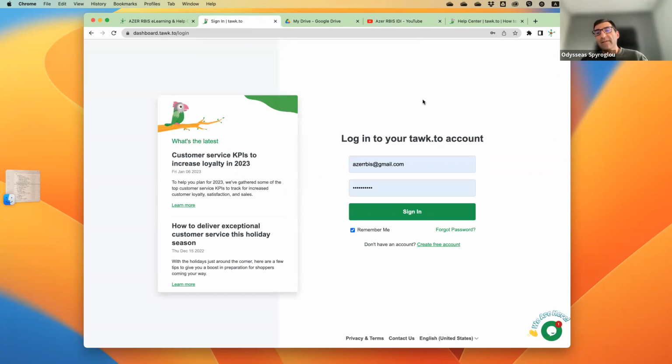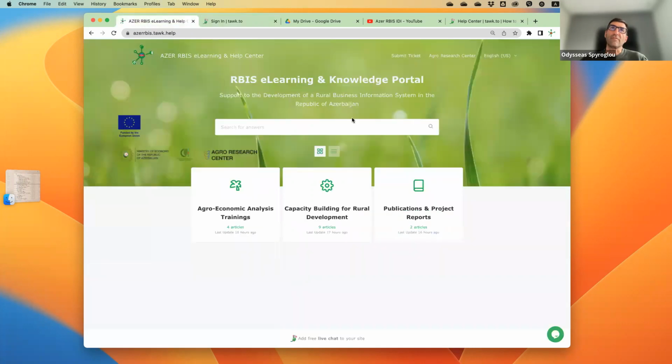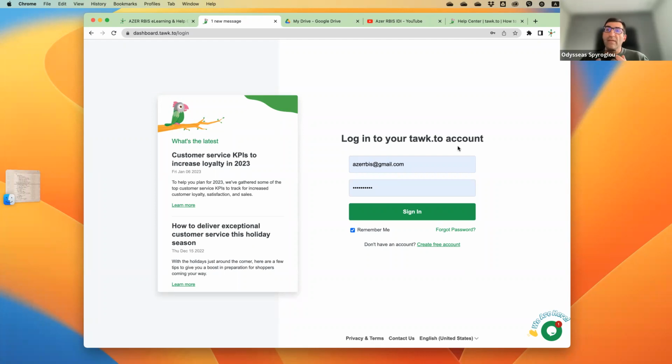For the help desk and the e-learning, we used Talk2. Now, this is a free platform, and it has a front office. This is the front office. This is what people see, and it has a back office. In order to log into the back office, you need to go to this address, dashboard Talk2, and you need to log in with your Gmail account.